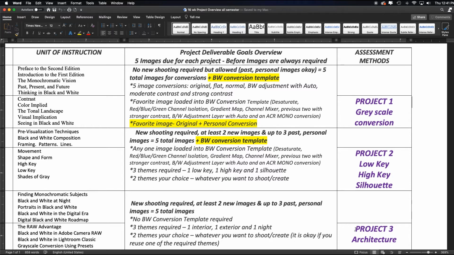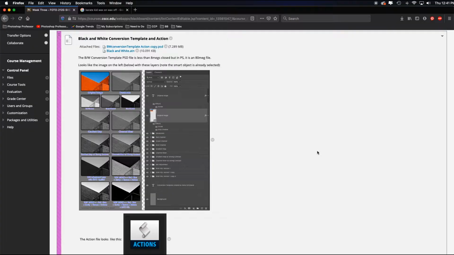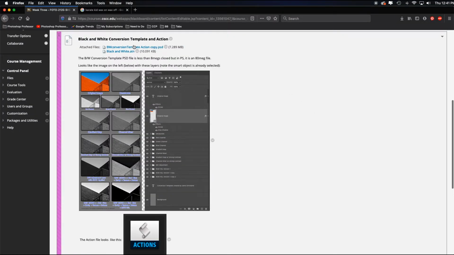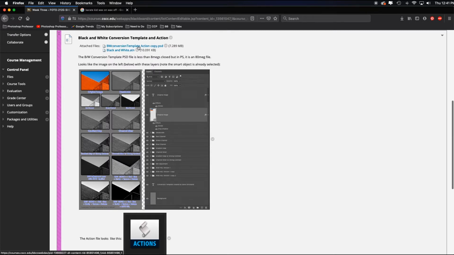So now that you know how to do all these things manually, the great thing about Photoshop is you can train Photoshop to do what needs done without you having to go through all those monotonous steps. I've included in this section the black and white conversion template and the action. So you would just download this black and white conversion action copy and the black and white action.